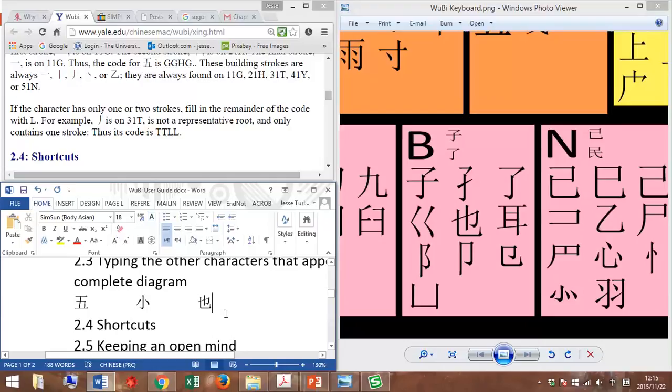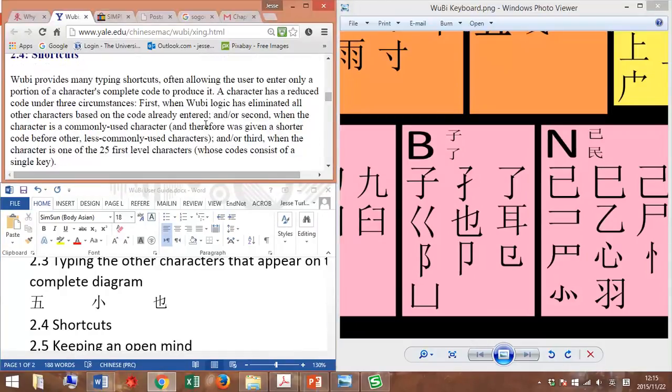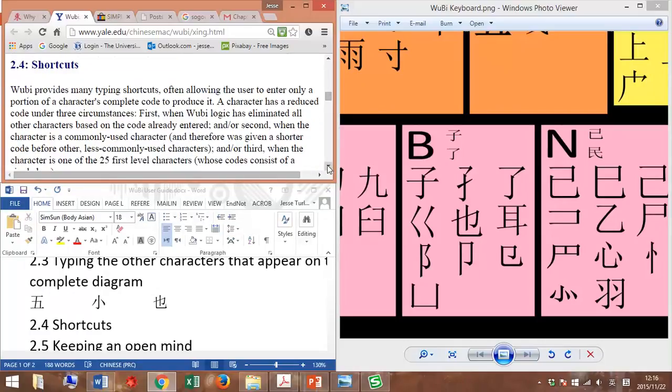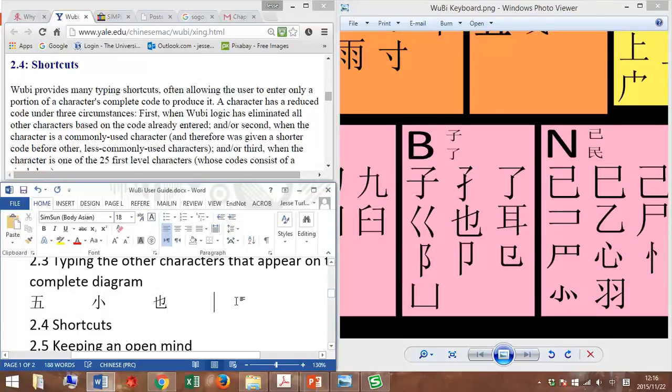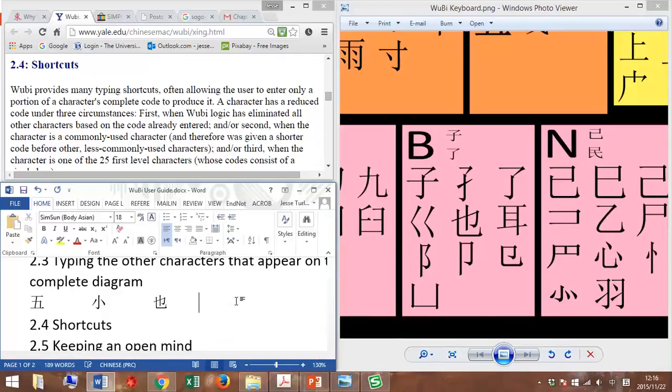So that's how we type other characters that appear on the complete diagram. Section 2.4, Shortcuts. WuBi provides many typing shortcuts, often allowing the user to enter only a portion of a character's complete code to produce it. We've seen this already. When you're typing in ye, as we just did, you can just press B, N, hit space.